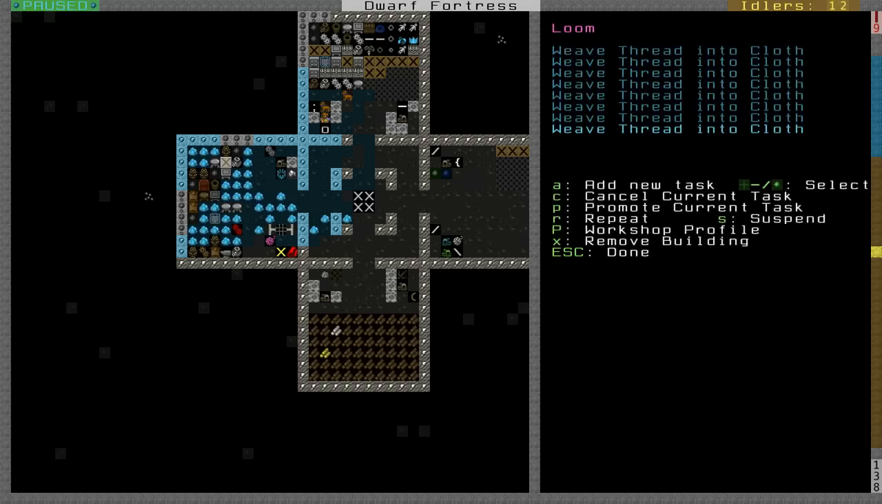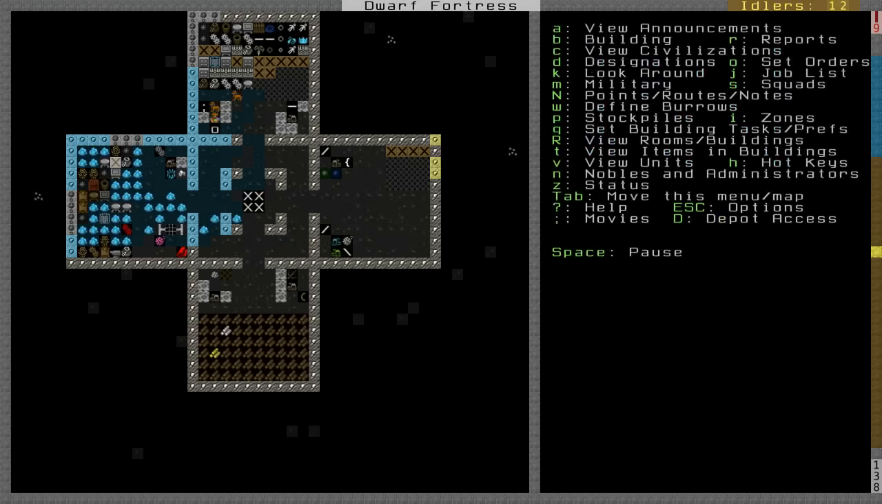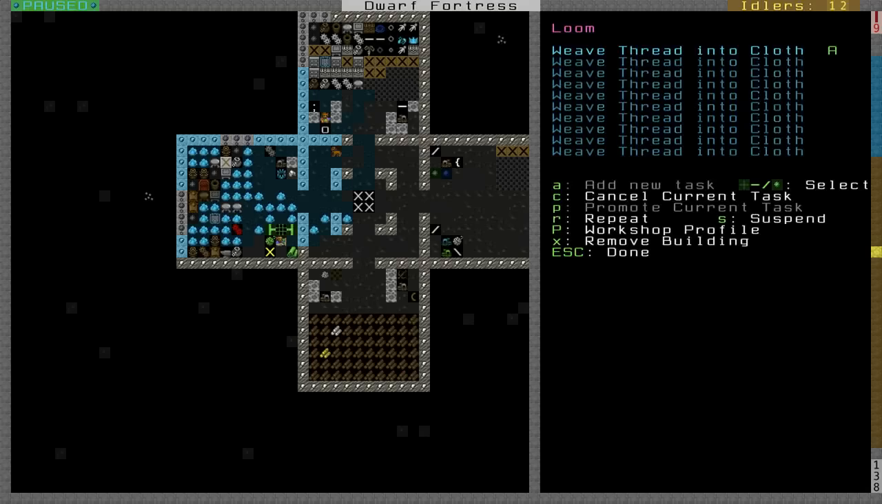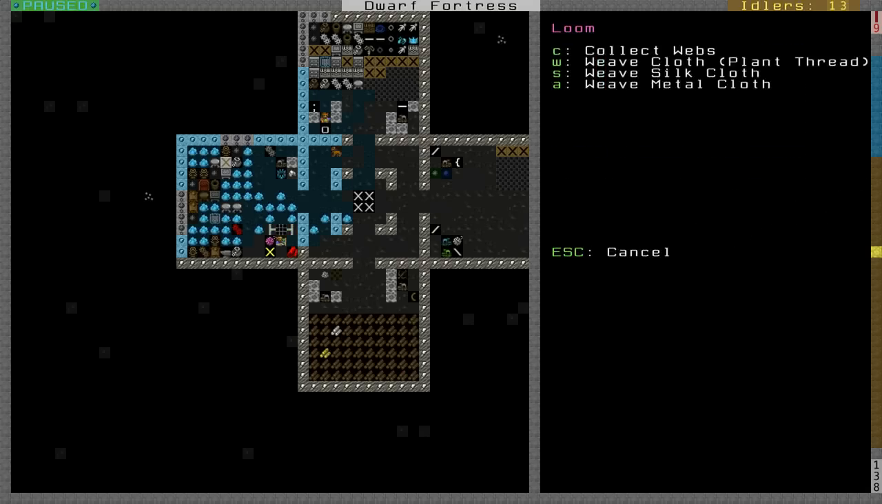Let's make as much cloth as we can. As much as we can. Whoever our weaver is going to also be our... Hold on a second. Yes, make cloth.